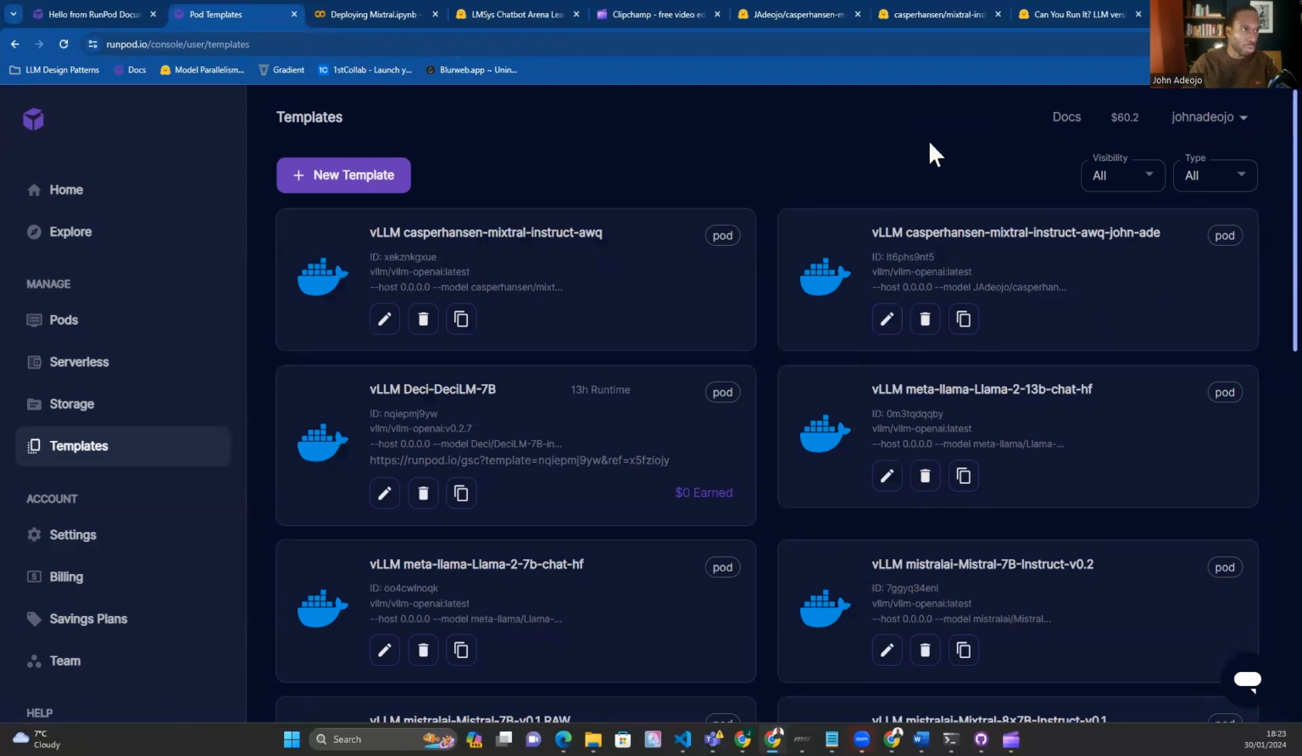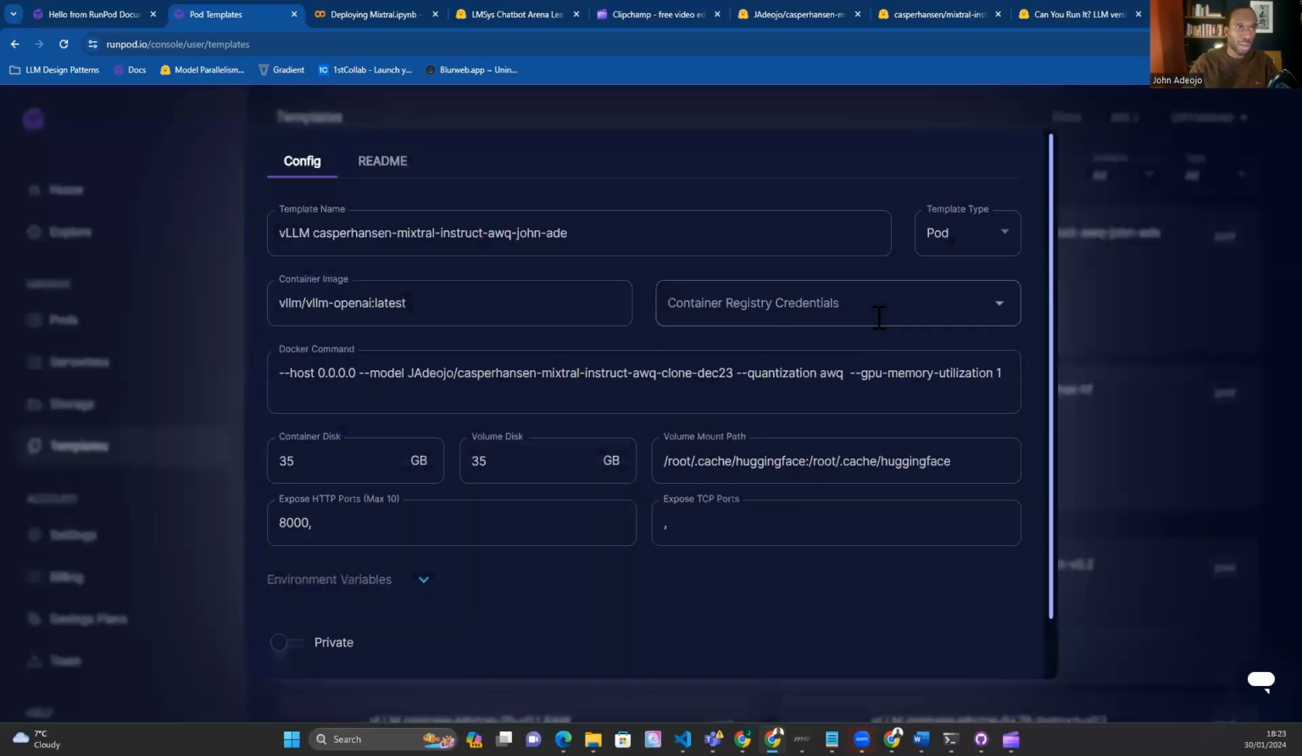So if you do want to create a template, all you have to do is navigate to templates, and then you go to new template, and it will bring up this template wizard to help you create that template. So this is the one I created for our Mixtral instruct AWQ model. Let's go to edit so I can show you the details. So when you're creating a new template, you'll just be given this wizard. And what you should do is, first of all, give the template a name that you're going to remember, because you'll need to navigate back to this when you're deploying it.